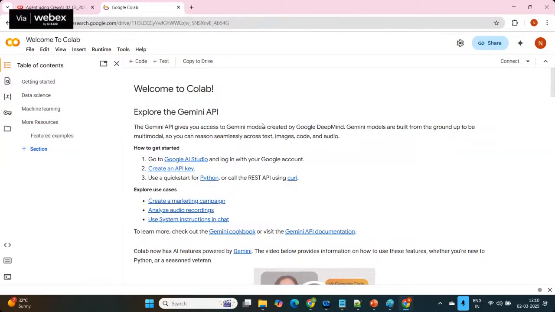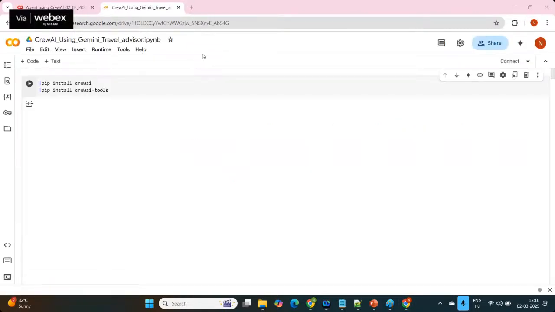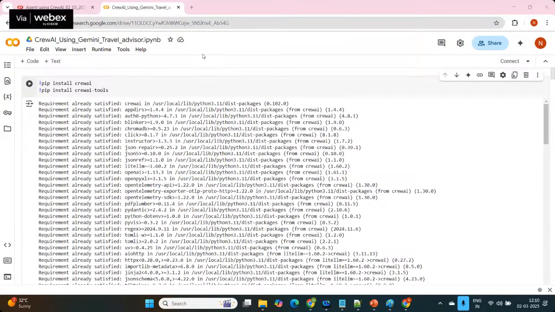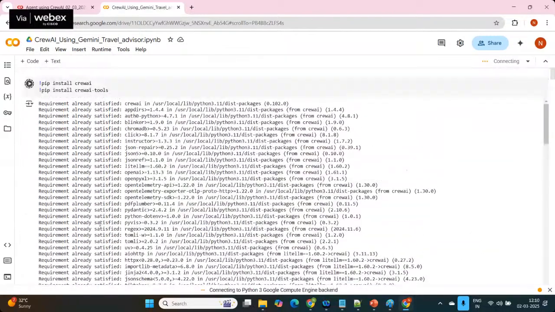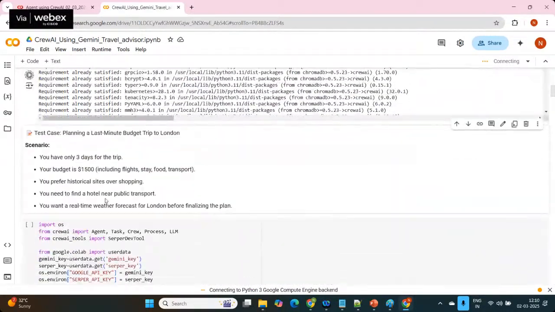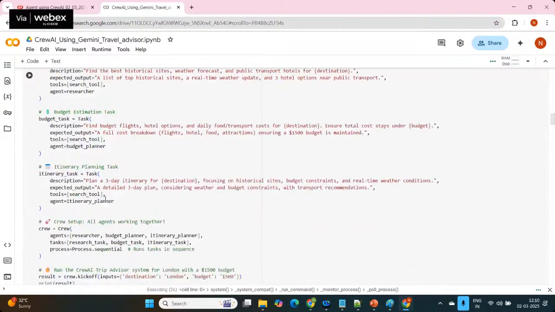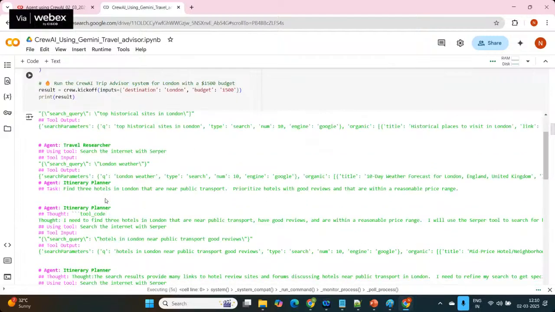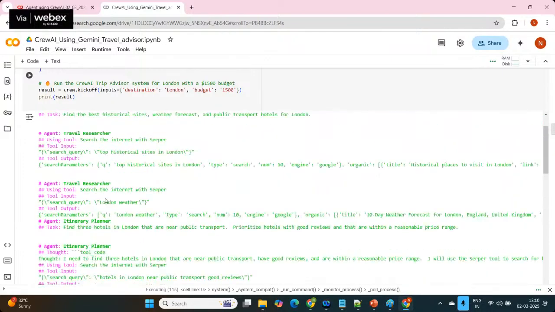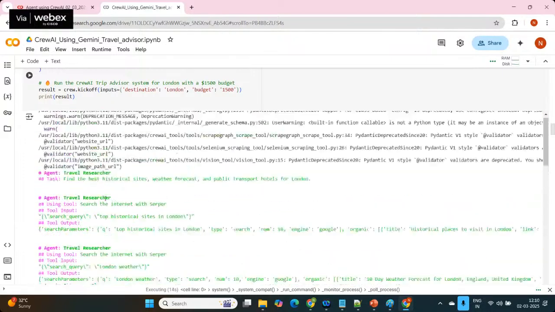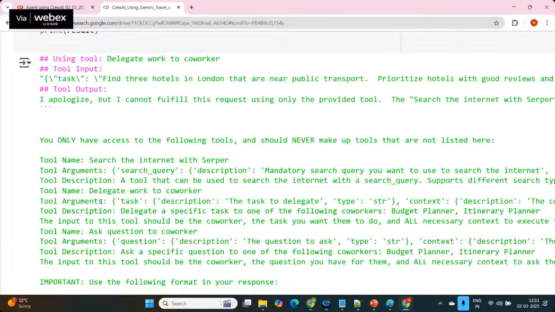We'll figure it out, don't worry. Give me 2 minutes. Somewhere we made a mistake, or it is only a key problem. Sometimes CrewAI is not working properly. It worked two days back. Are you able to see the logs? It worked. This is the previous output from the travel researcher.